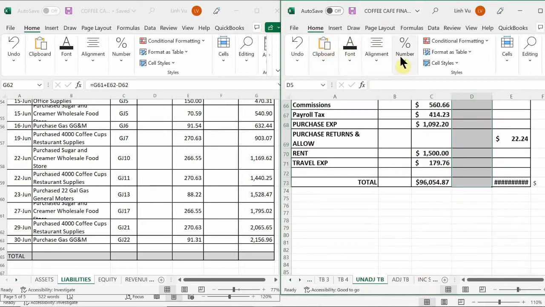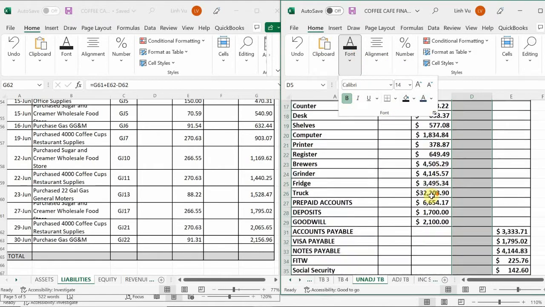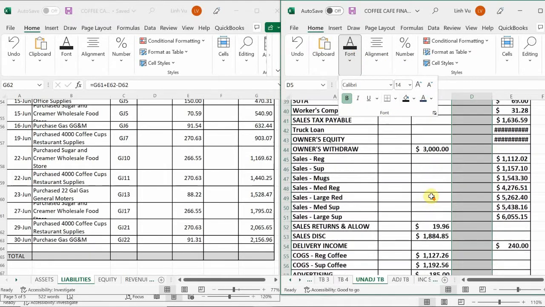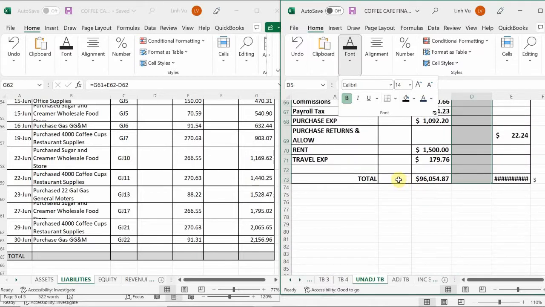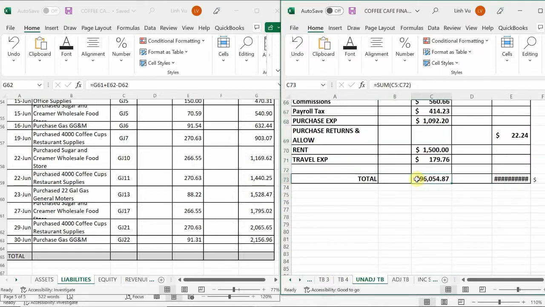All right, and I'm also going to do the same formula down below. It's another equal sum formula.